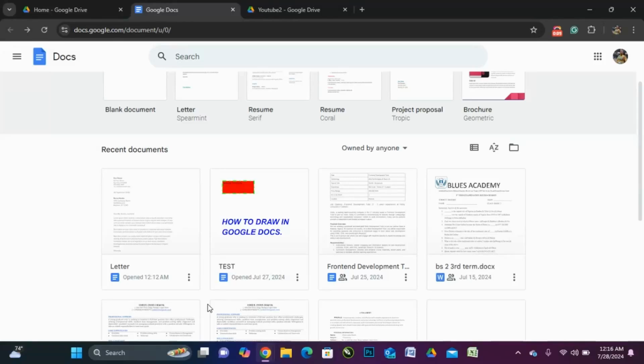Today's video will show you quick steps on how to share a Google Docs file. To start, open up Google Docs in your web browser. Then you select the file you want to share and open it.